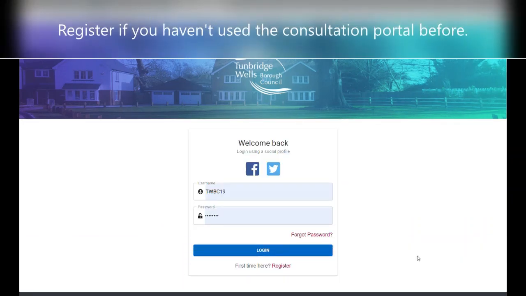If you haven't commented online before, click on Register and complete the simple registration process. Make a note of the username and password that you choose for future reference. Please provide your full name, email and postal address, as it's important that we're able to contact you if you specify that you wish to either appear at the examination or be notified of progress and further stages of the local plan process.